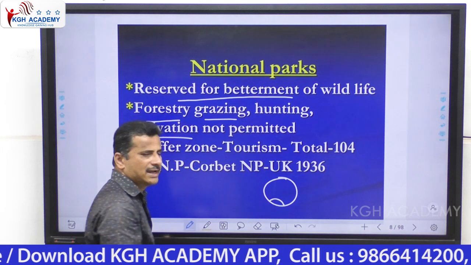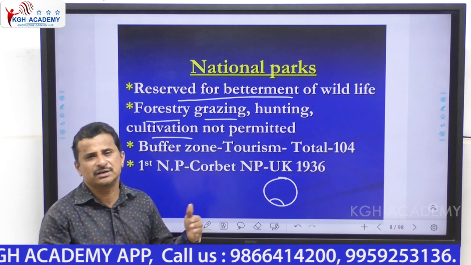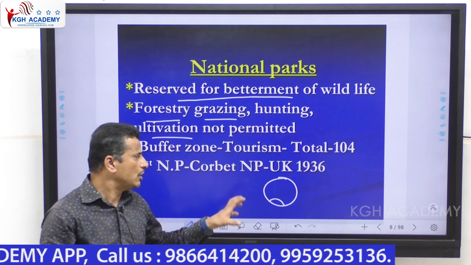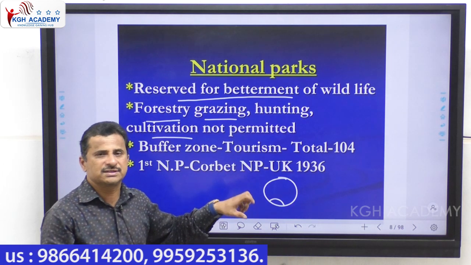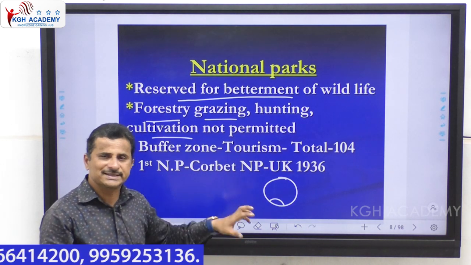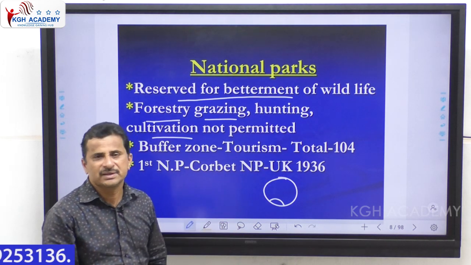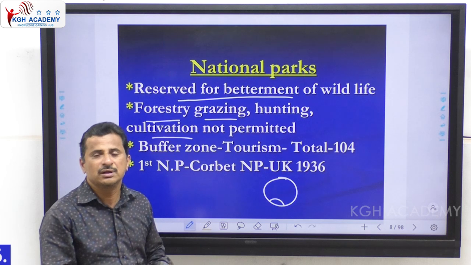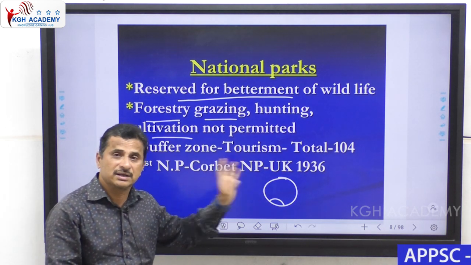Outside the area, a small area of half a kilometer or some meters, 200 meters, 300 meters, is called the buffer zone. In this buffer zone, tourism and ecotourism are possible without causing damage to that area or animals. Sometimes safari is also possible, which does not cause damage to the organisms.